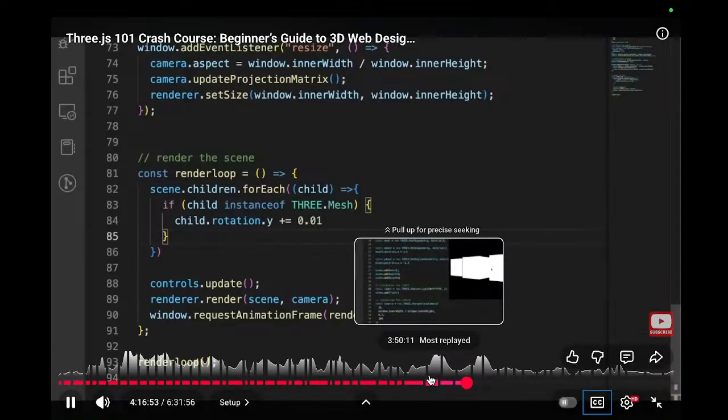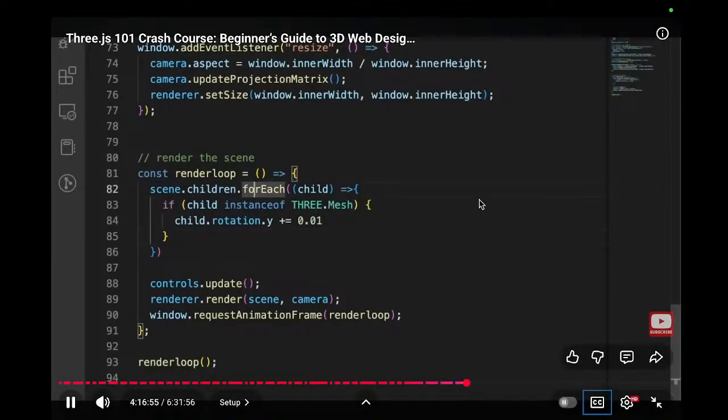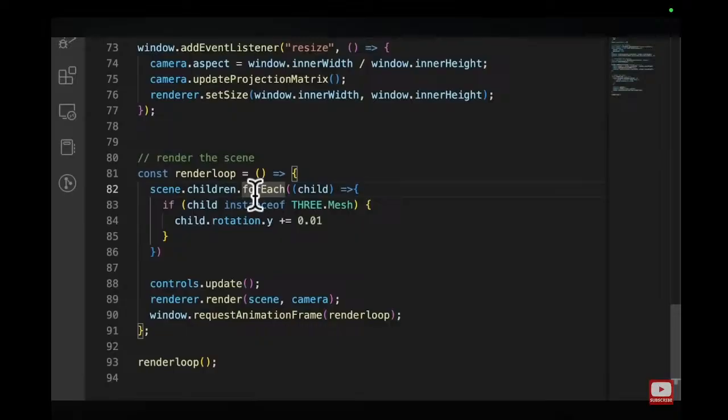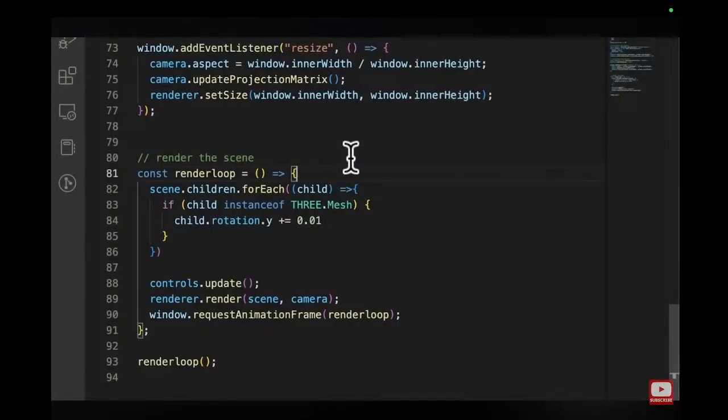Another issue with what we're doing right now is that there could be lots and lots of children within the scene. Right now we have a fairly small application. There's only 7 children in the scene, but I'm sure you can imagine what happens inside the render loop happens 60 times a second. So if you have a really big scene and you really only want to rotate a few things, I wouldn't recommend looping through long arrays multiple times a second.